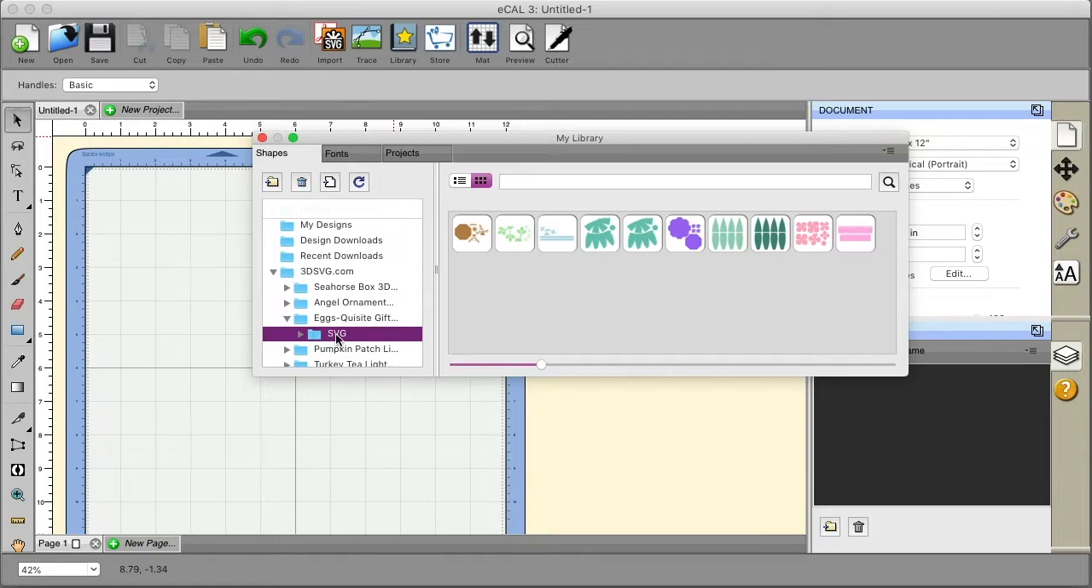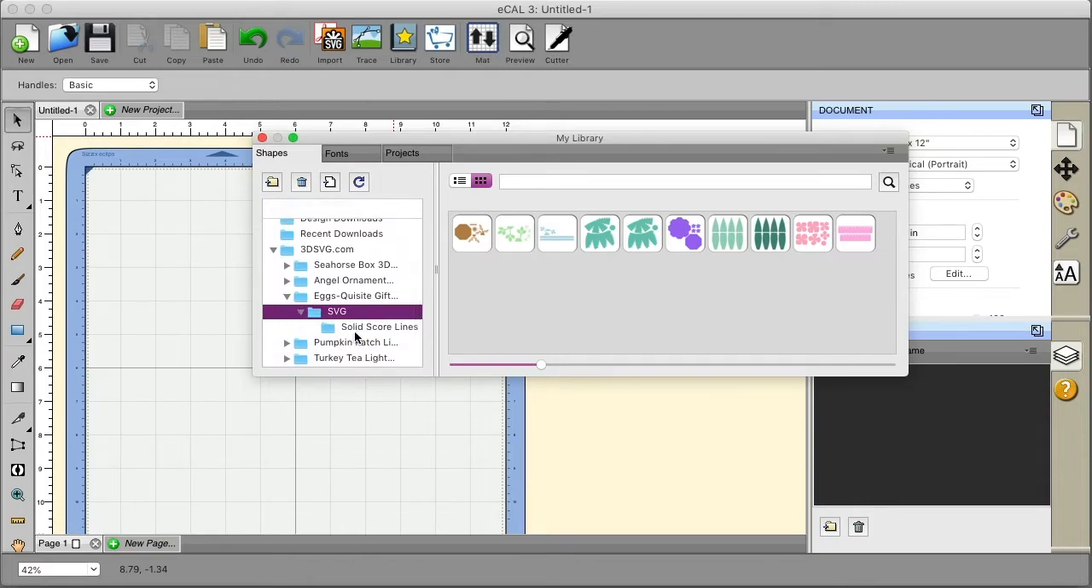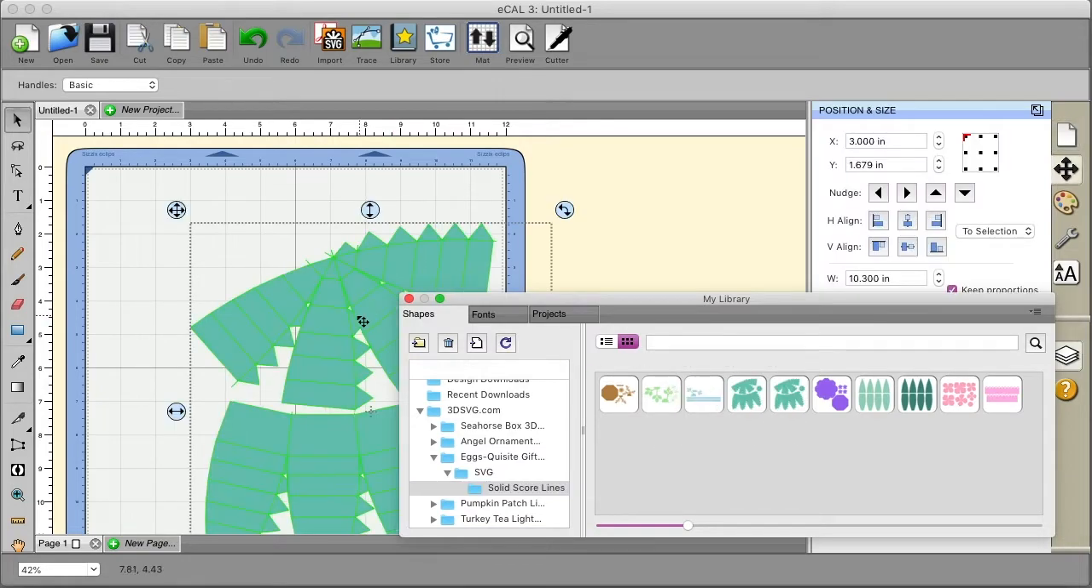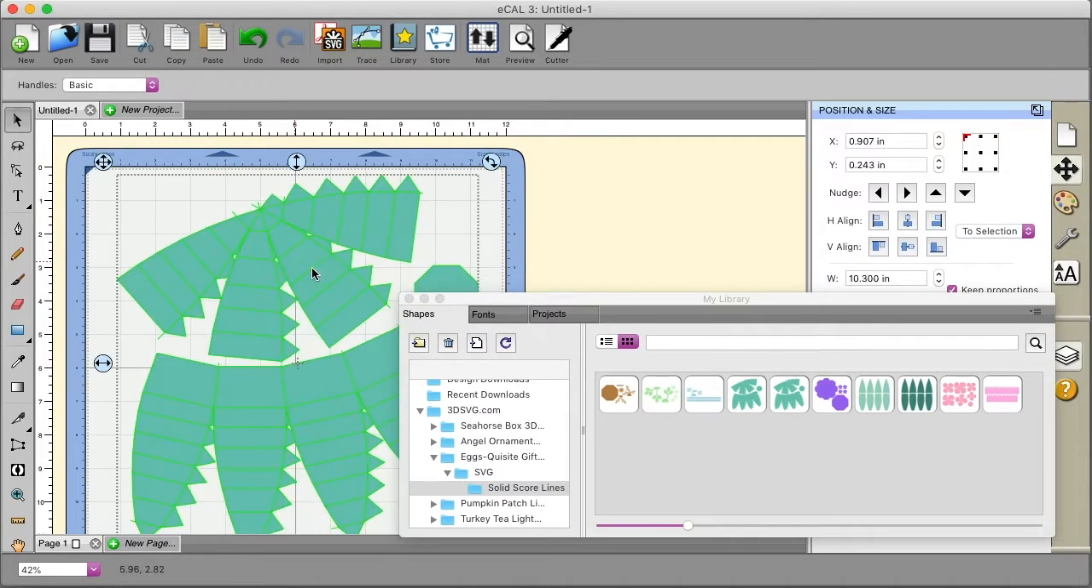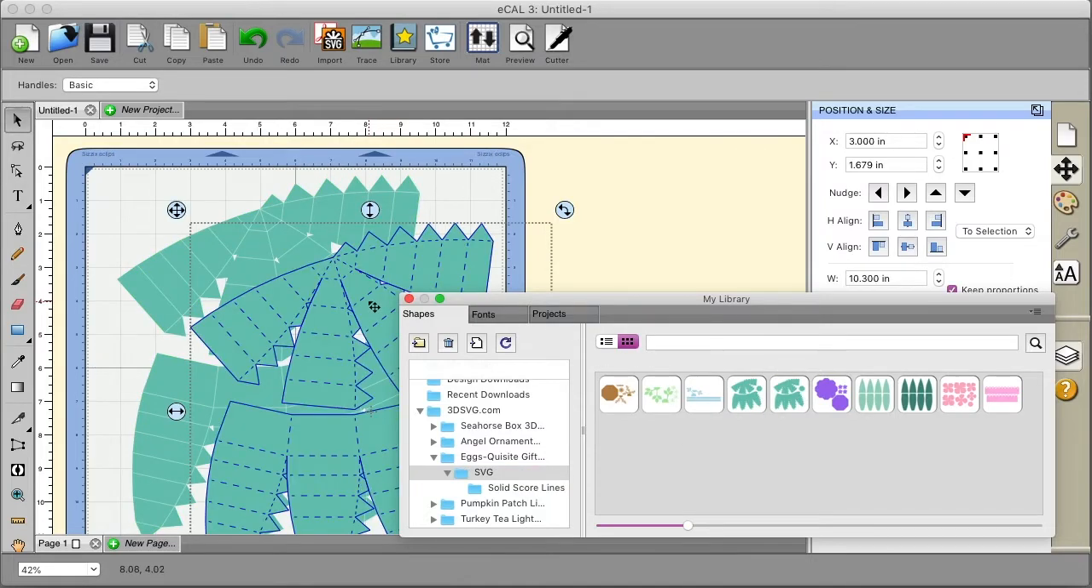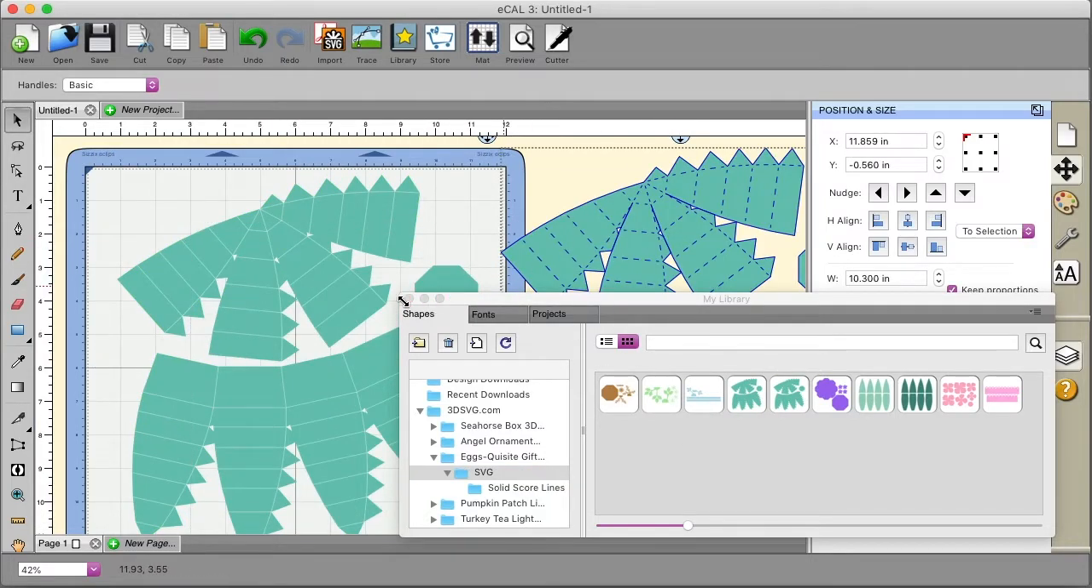Here's the SVG folder. Now if we go one layer further, you'll see the solid score line version of it. So let me bring in one of the files that contains the solid score lines. We can just click on the icon here, and there it is. Now just to show you the difference, let's bring in the same file with the traditional score lines. Okay, so you can see the difference there.